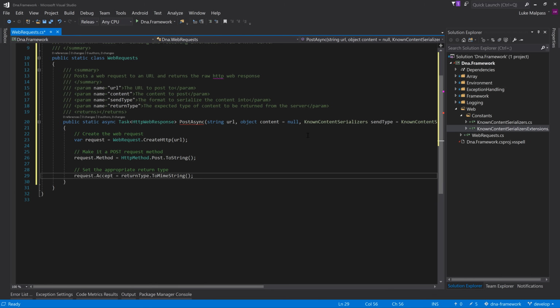And all that's done is basically said if it's JSON, return application/json, otherwise application/xml for XML. But done it in a nice, clean way. So that's that out of the way.